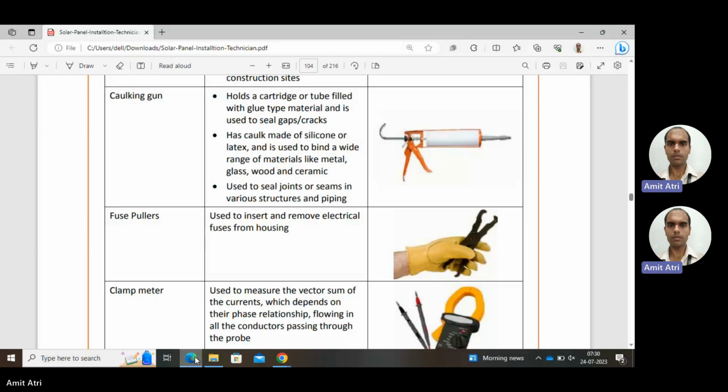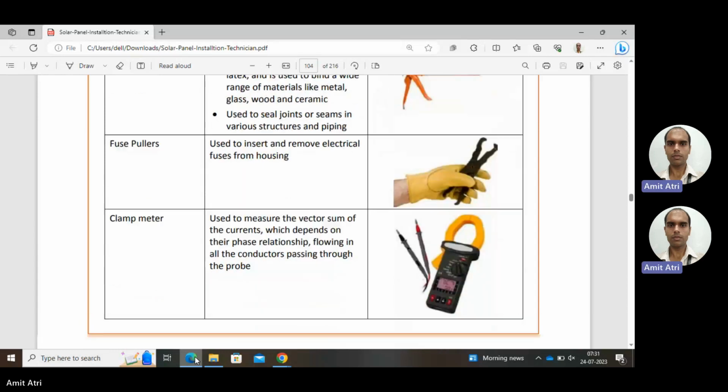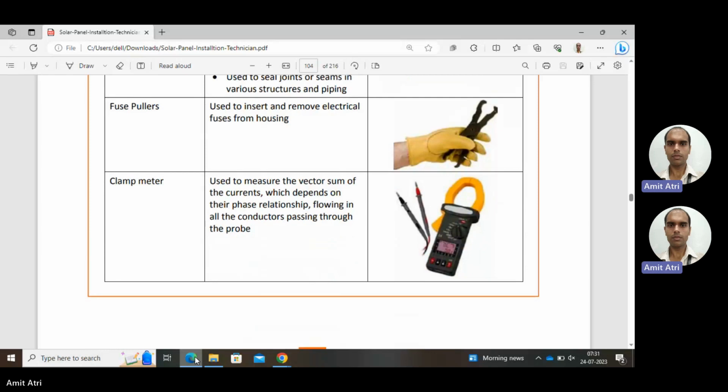Now fuse pullers, the electrical fuses, and to pull we want to insert, so easily we can do it using this fuse puller. Clamp meter. So almost it looks like a multimeter, except that it has a clamp on the top. There is a clamp. It will open and then it will close by pressing this yellow switch, like the arrangement there on the left side.